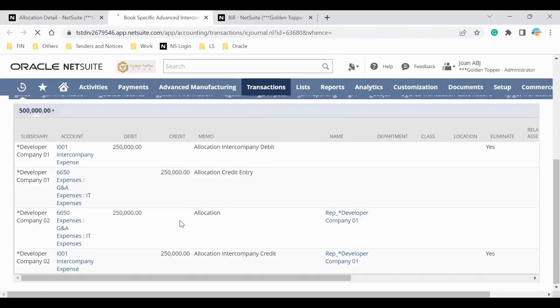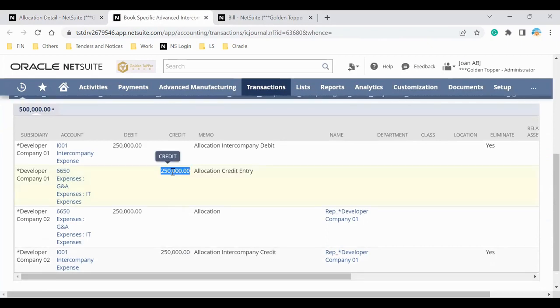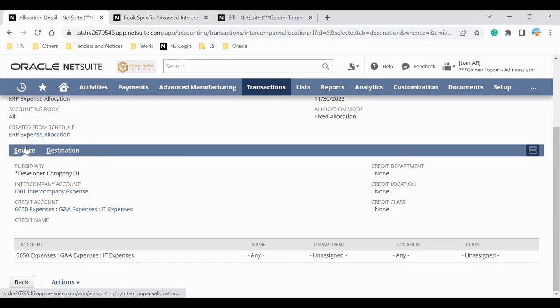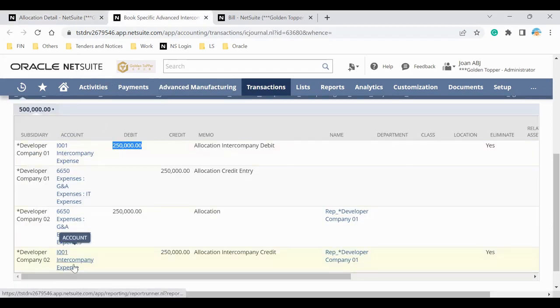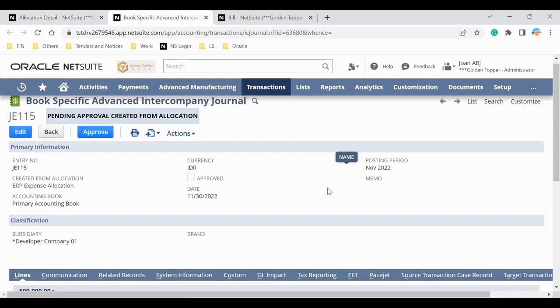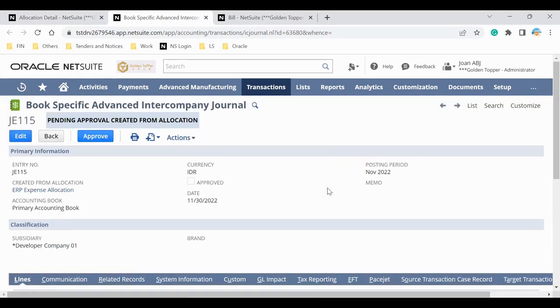You can see from here that I credited the expenses from developer 1, and then I debited it to developer company 2. Since this is an intercompany transaction, I use the intercompany expense account that I identified in my source. Same goes with the destination intercompany account. So NetSuite just debited and credited the same account, which later at the end of the month will get automatically eliminated. Okay, so that's all for this session. Thank you.